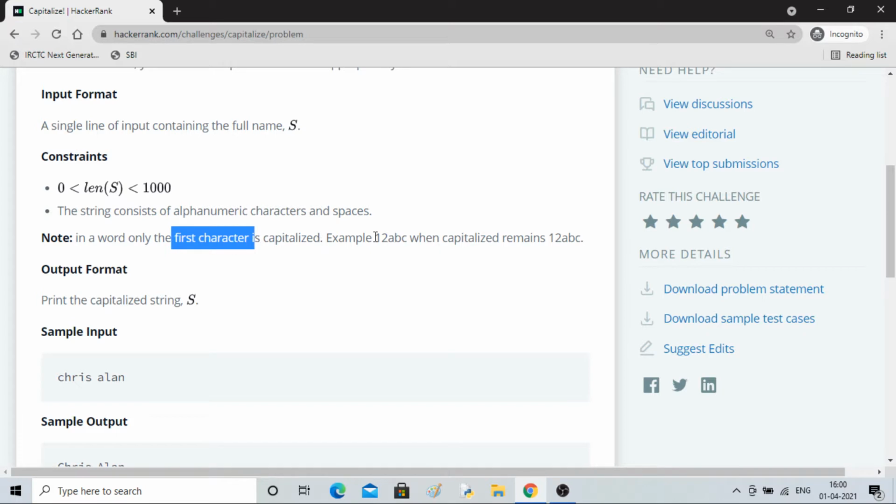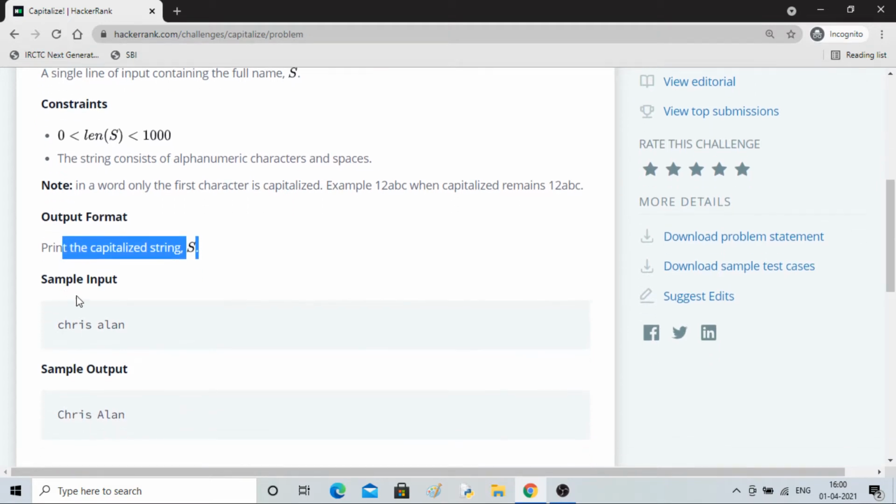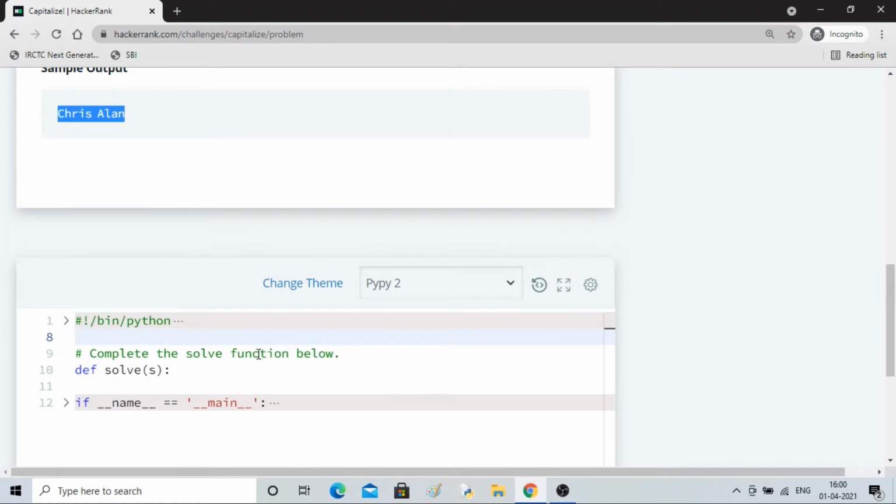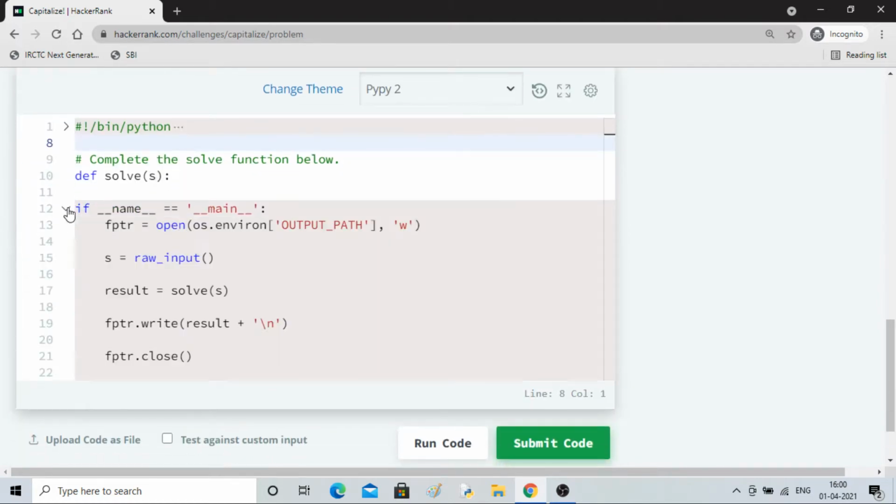But if there is no letter in the beginning, here you can see 1 is there, we have to keep it as it is. So that's the note point. Capitalize the string and output it. For example, here you have chris allen, so the output should be capital C Chris and capital A Allen. Looks easy, right? But it's not, to be frank.